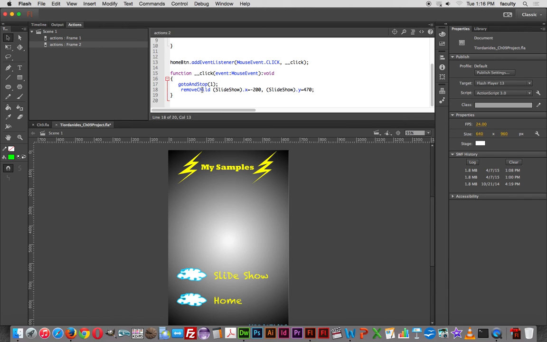And you'll see it in the book. So you would start off with the name of the slideshow, because you've got to give it an instance name, and then dot visible equals false.